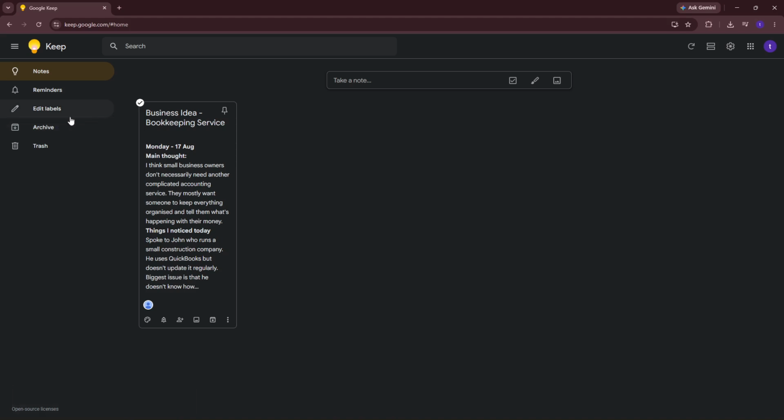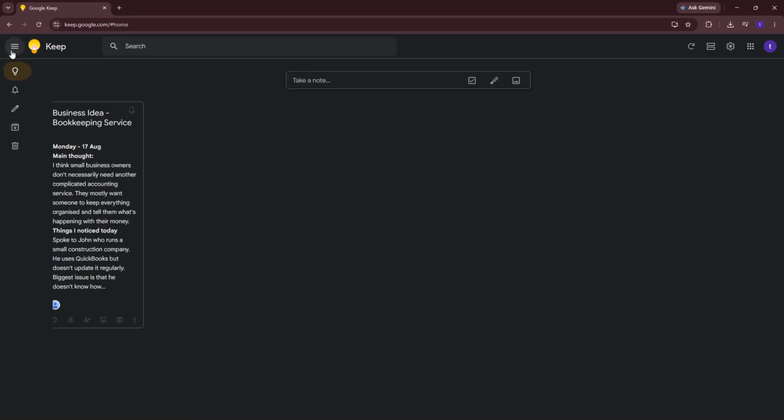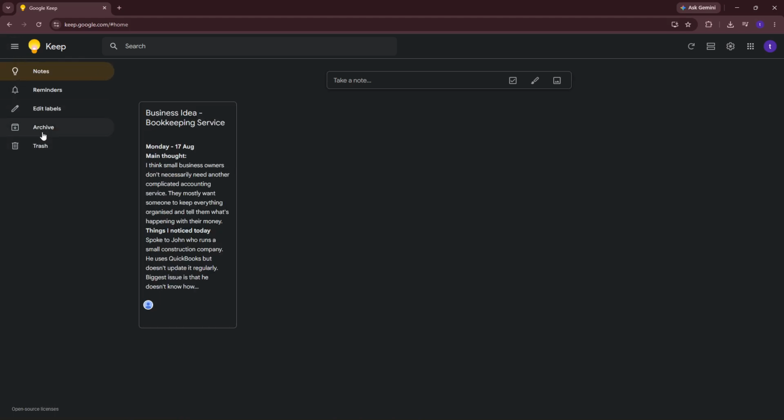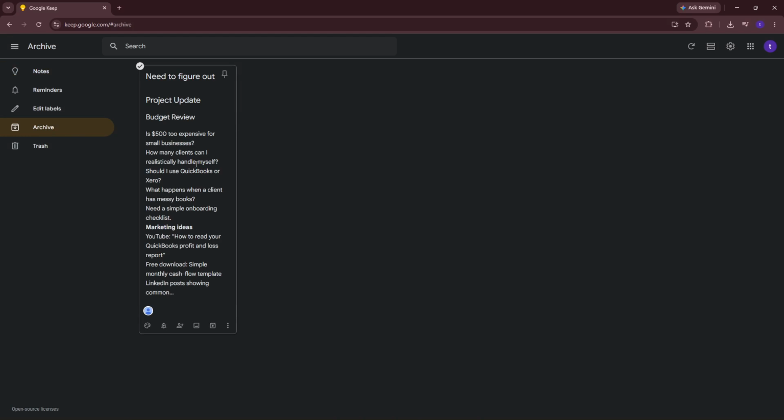button you want. Now to find that note again, click the three horizontal lines in the top left corner. That opens the main menu. Scroll down past Notes and Reminders and you'll see the Archive option. Click it. There's your note, sitting in the Archive folder exactly where you left it. So it's hidden from your main list but not gone.